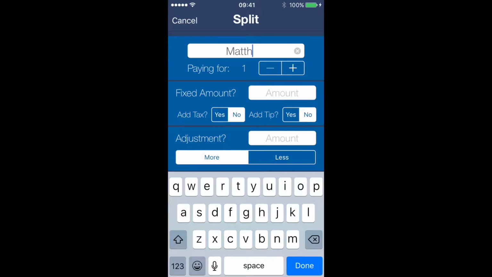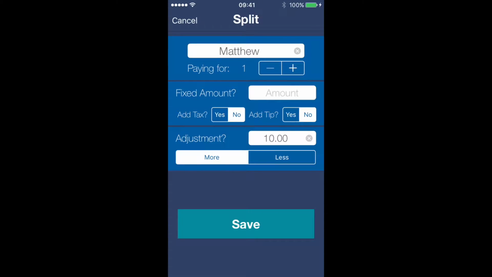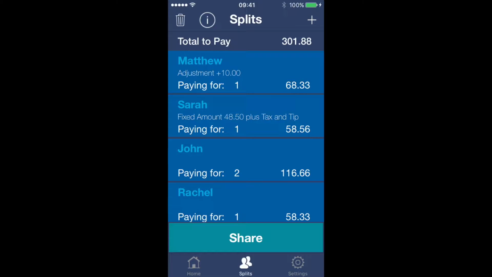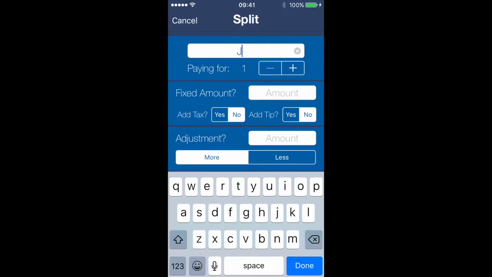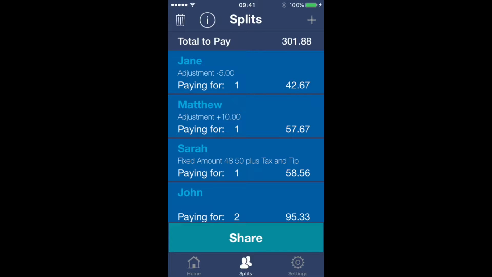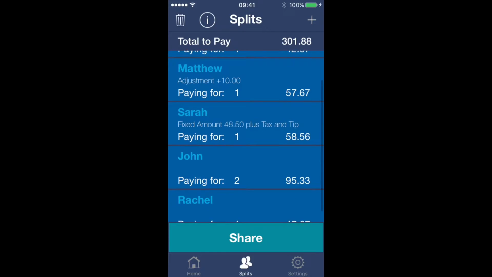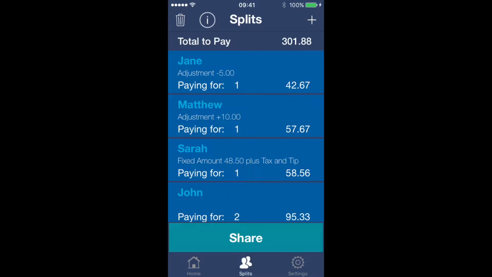So we'll add Matthew. Matthew's going to pay 10 more. Perhaps he had some wine. And we'll do one more. We'll add Jane, and we'll say that Jane is paying 5 less. Perhaps she didn't have starter. So there we go. SplitPlus has calculated everybody's bill or check individually.